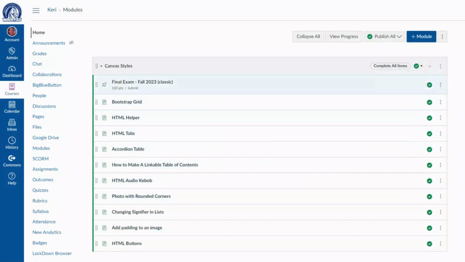Too many items in your course navigation isn't just confusing for your students. It can also open up items that you don't want your students to see, or things that your students shouldn't have access to due to FERPA regulations. Thankfully, cleaning up your course navigation is simple and easy.